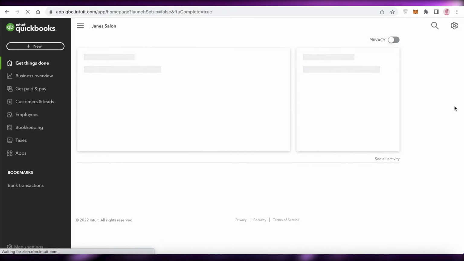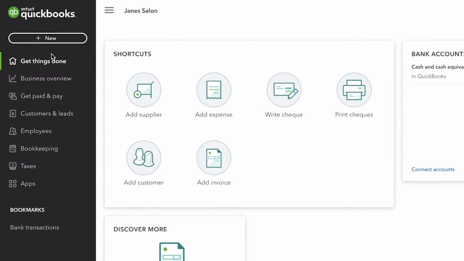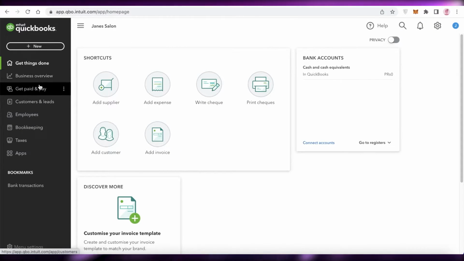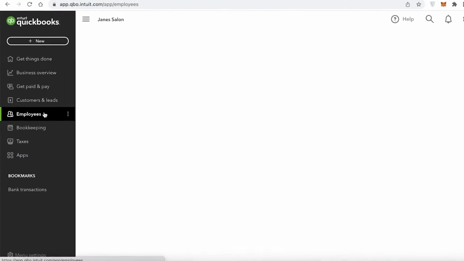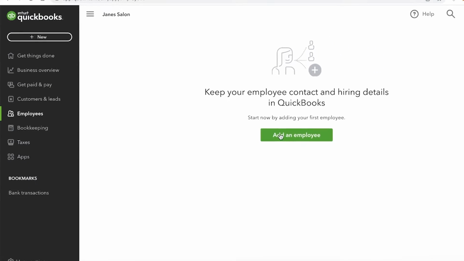So once you have done that, this is going to be your account dashboard. On your left, you have your navigation panel where you have your basic dashboard, which is called Get Things Done. Then you have your business overview, Get Paid and Pay, customers and leads, employees, bookkeeping, taxes, and other applications that you can integrate into your QuickBooks platform for simpler working of your business. Now, to set up our payroll, first off, you're going to go into your employees section, and we're just going to add a hypothetical employee.